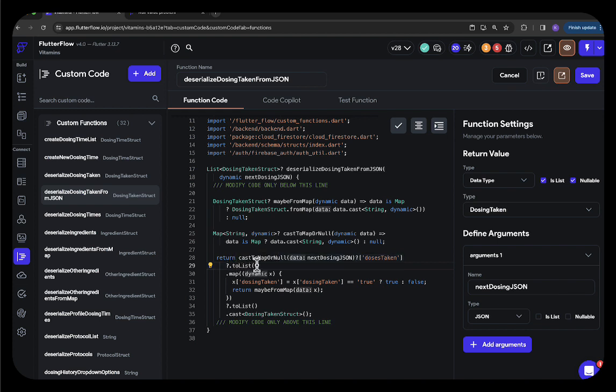The chain will only continue if it's not null. After the maybe from map, there's a question mark. The chain will only continue if it's not null. And these lines guarantee that we will get a proper null if it's not a map, if the map is not there. So that's why it works. That's why you will not see the red screen.